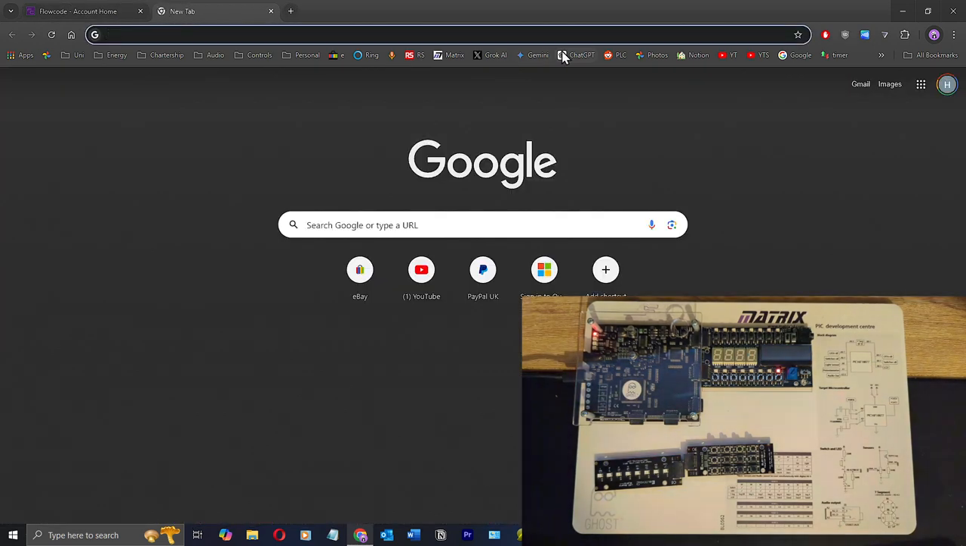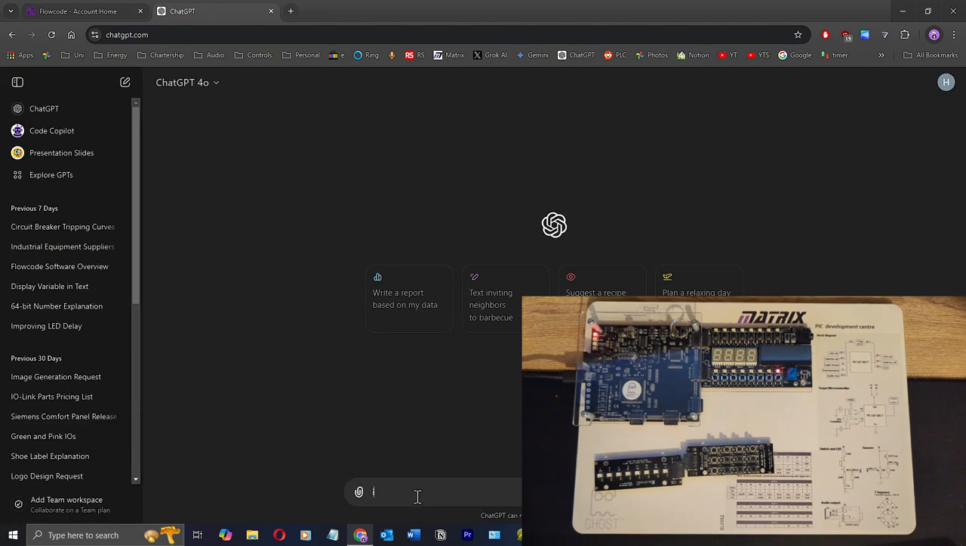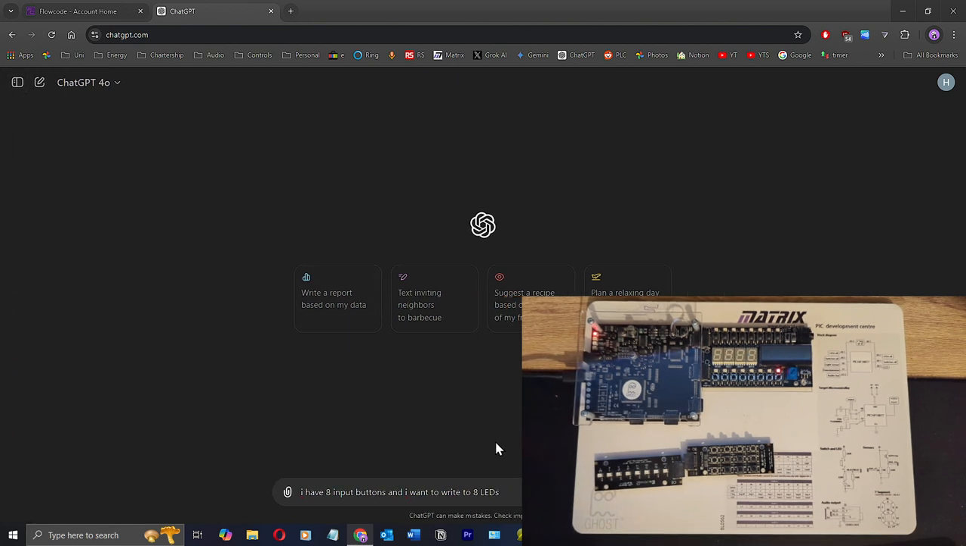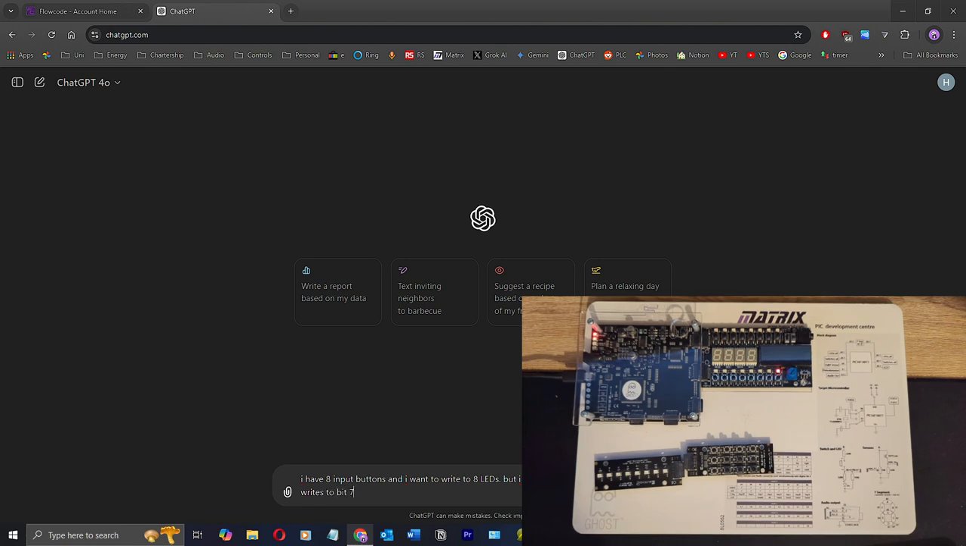All right, I'm gonna cheat, but I'm not gonna cheat because ultimately, this is all I do at work as well. I'm gonna go on ChatGPT and I'm gonna say, I have 8 input buttons, and I want to write to 8 LEDs, but I want them inverted such that bit 0 writes to bit 7 of the LEDs, and bit 7 of the input writes to bit 0 of the output. You get my drift. How do I do this?